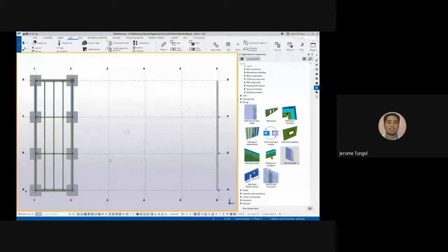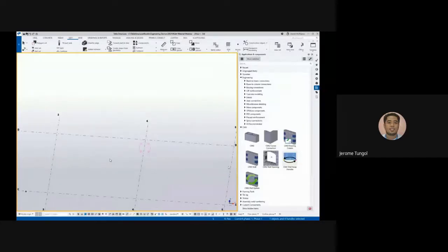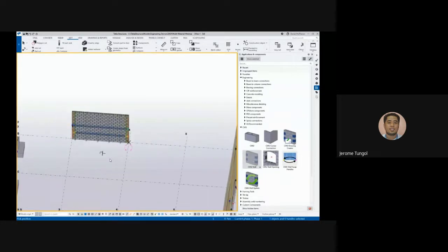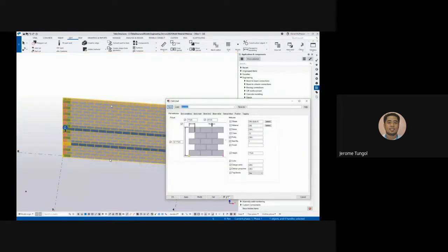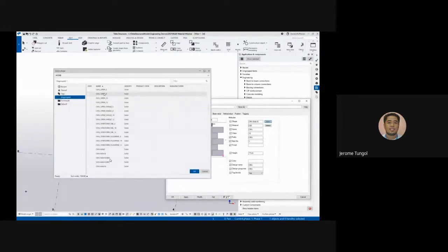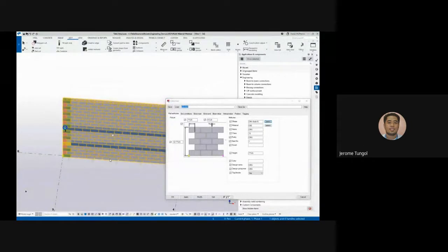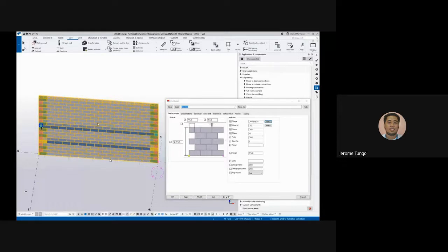So to model the masonry, again, you go to the component catalog, and here is the CMU I just downloaded earlier. Just pick the span of the wall, and then the CMU will be shown. This is the catalog of the CMU. All shapes of the CMU are here in the shape catalog, so just look for the right shape of the CMU.